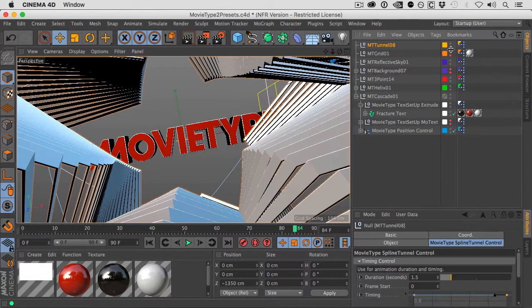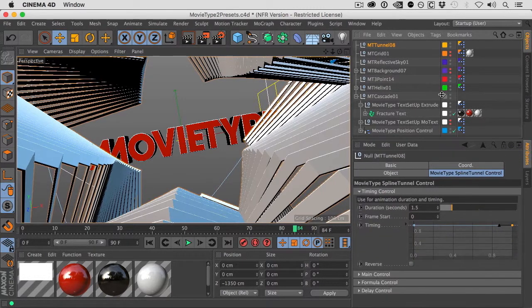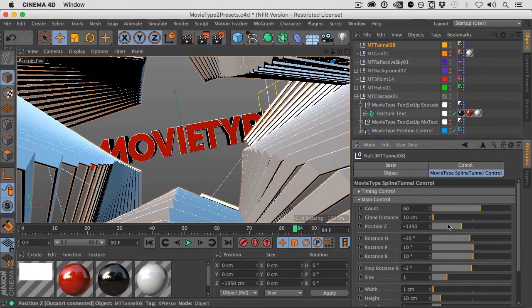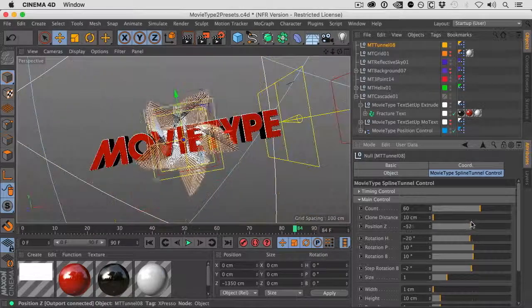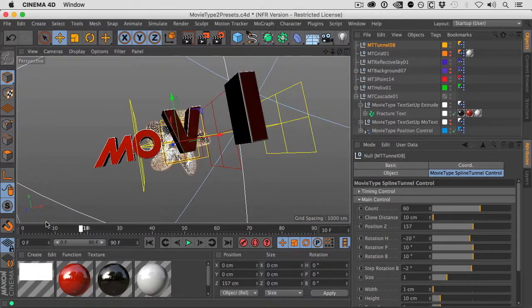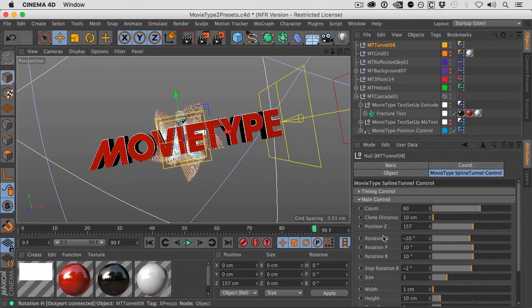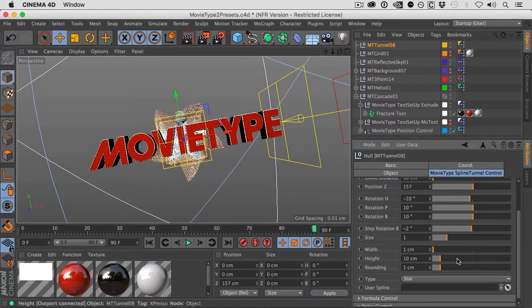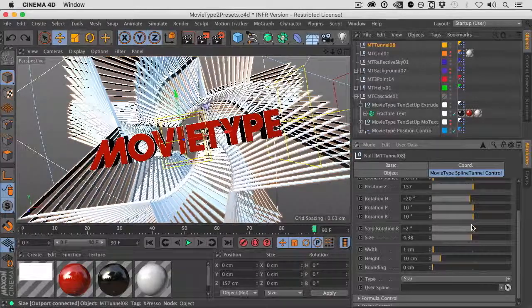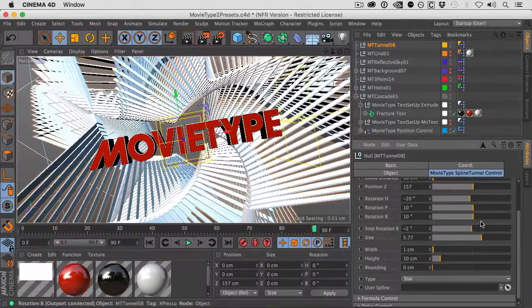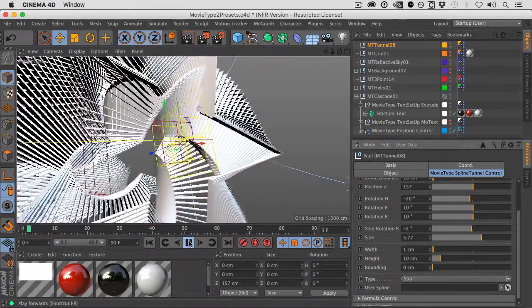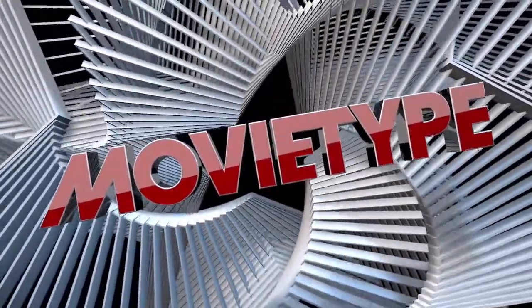So come over to Objects, click on MT Tunnel 08. Once again, come down to the controls, and under main control, I want to move this on the Z. I'm going to move it behind the text like that. That's looking good, but obviously it's way too small. So now I've got to change the size of this. I'm also going to decrease the rounding to zero, because rounding looks really nice on the geometry, but it can be very slow. So just a warning there. Let's just change the size. Just make that nice and big so it fills most of the frame. Something like that. And that should be just right. Now that's looking really nice.